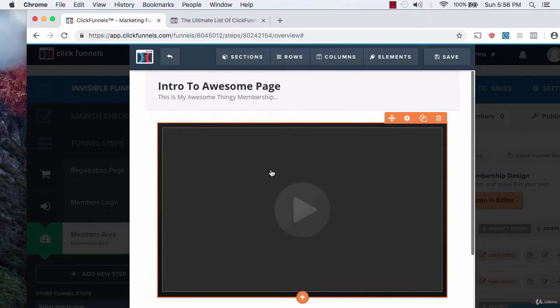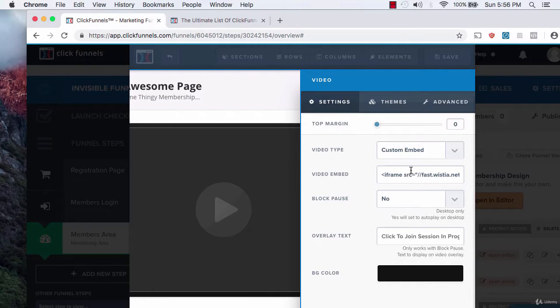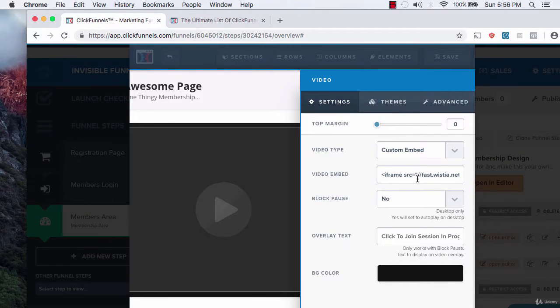So you have this video box here. Let's click on settings, and if you notice here the video embed, that's where you have the ability to upload your video. You will need either a YouTube video or a Vimeo or Wistia service. So basically, ClickFunnels is not going to host your video. You'll need to actually have the ability to upload it. So that's pretty easy.